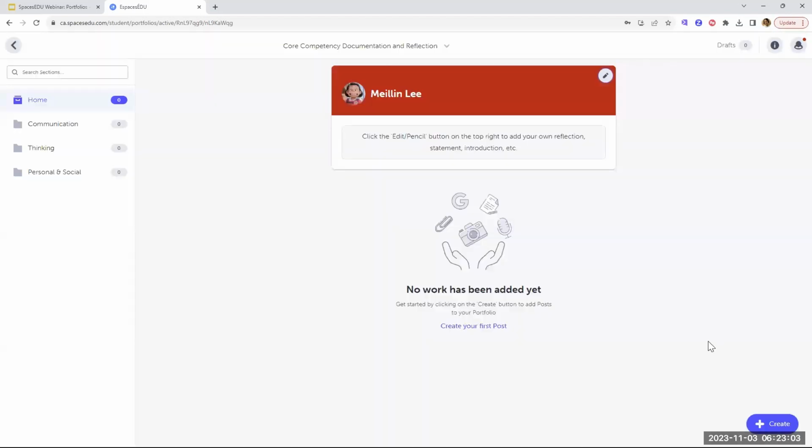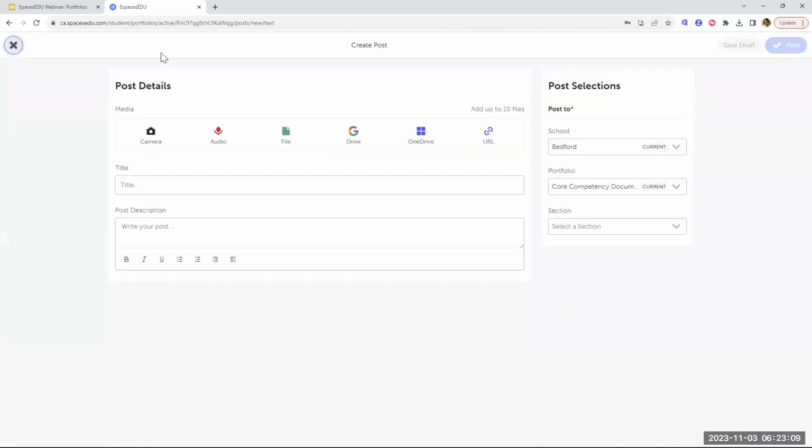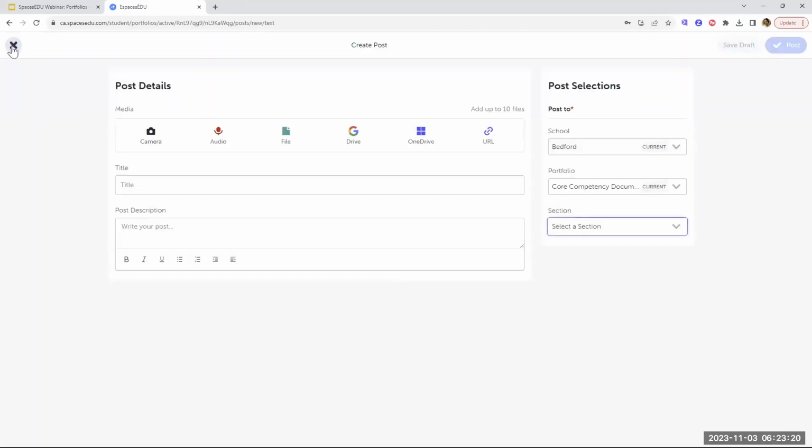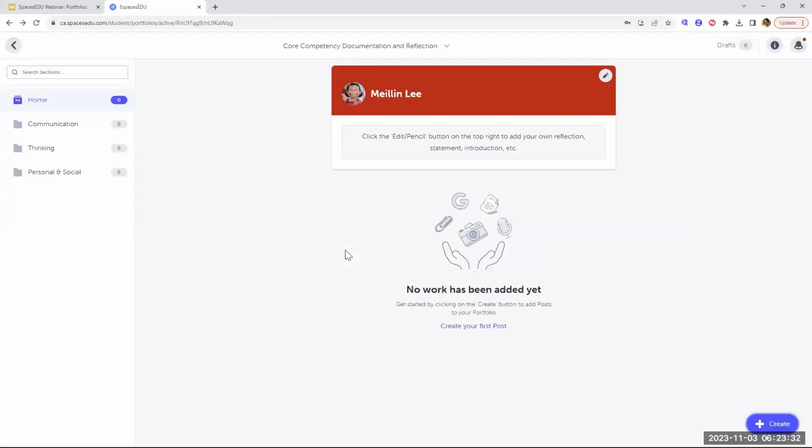To start adding content, we can do this from the home section if you want, by clicking the plus create button over here, including our attachments, our text, title, and then we can also select the section we want to contribute to. So once you fill out all of these fields, it is so simple. Everything gets posted within one click. You would click the post button to contribute to the portfolio.